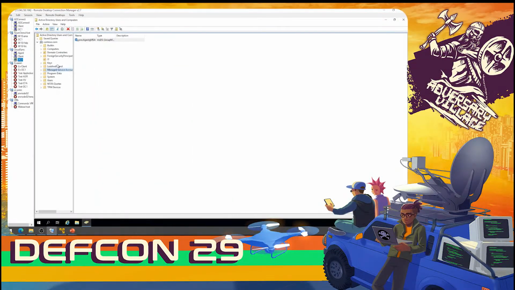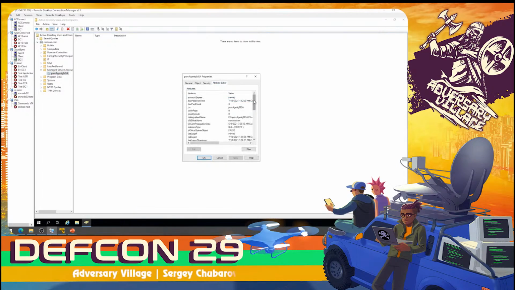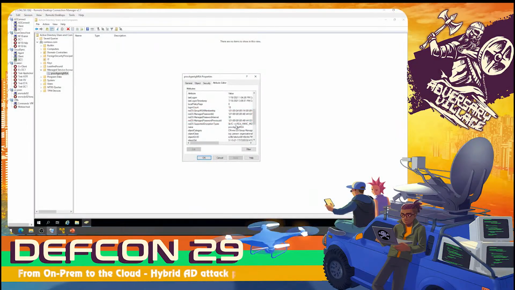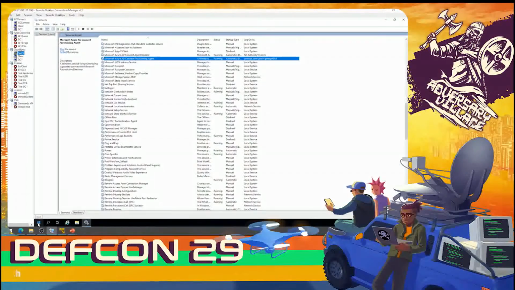If I go to the domain controller, here is a Group Managed Service Account. Nothing here. If I go to Properties and the Attribute Editor, you may find information about password ID and password interval, because this password will be changed automatically. All right, so now I can see that this account is not typical. But how can we take this account over? Let me go back to my server.